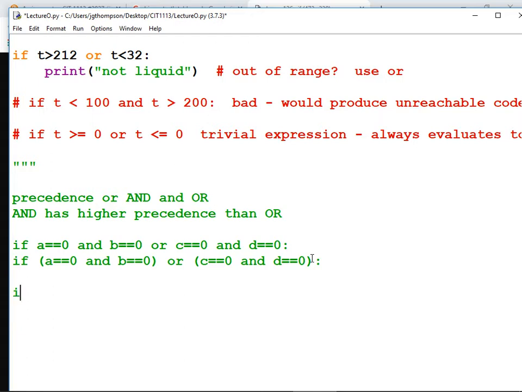So what if we add this? If A equals 0 or B equals 0 and C is equal to 0. What gets done first, the and or the or? And. So how would this look? When we did it, we would put the parentheses around that in our head. That would get done first. Then we could do the or.